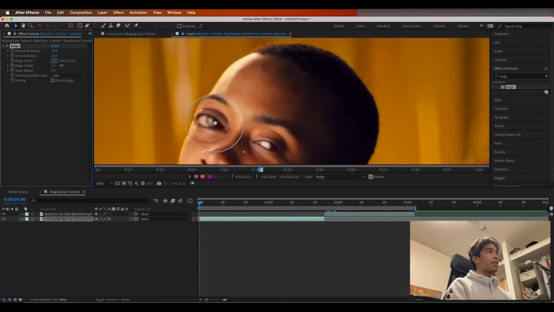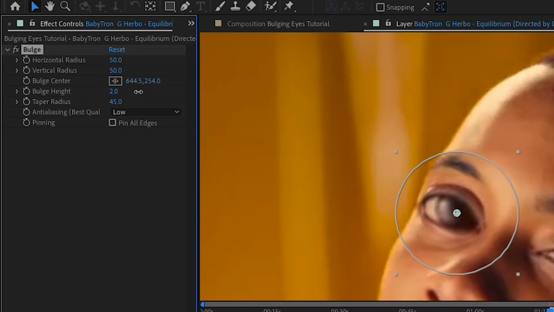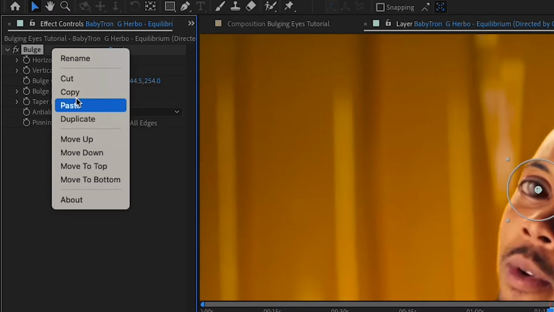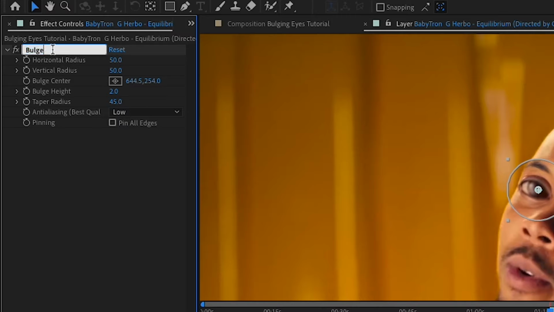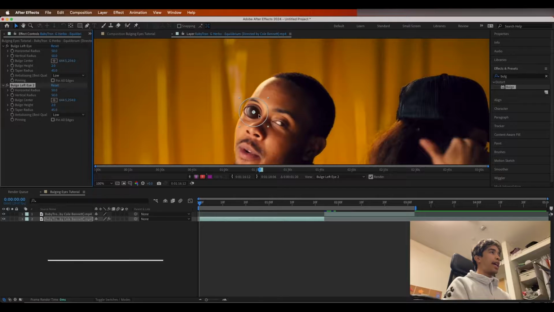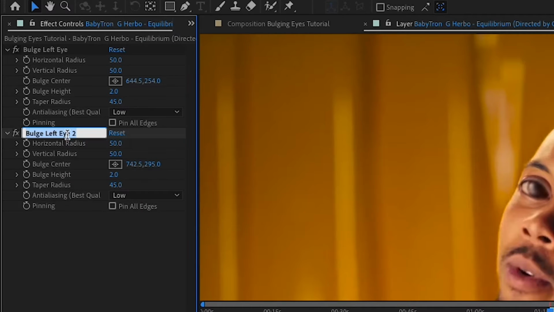Now I'm gonna increase this bulge height to something like 1.6 and then increase the radius to about 45, and that's basically the feathering. Then maybe I'll drag it up a little bit, so maybe bulge height will be 2, and yeah, that looks pretty good. Now we're gonna right click this and rename it to bulge left eye. Then I'm gonna hit Command-D to duplicate this effect and drag it over to his right eye. And of course, you guessed it, we're gonna rename this one to bulge right eye. And boom, there we go.